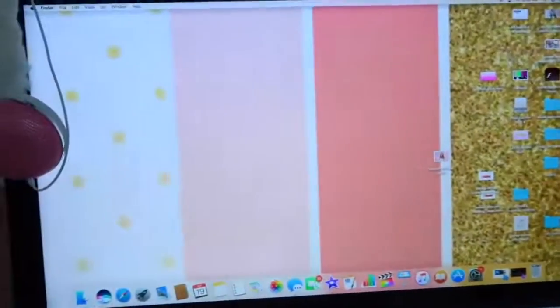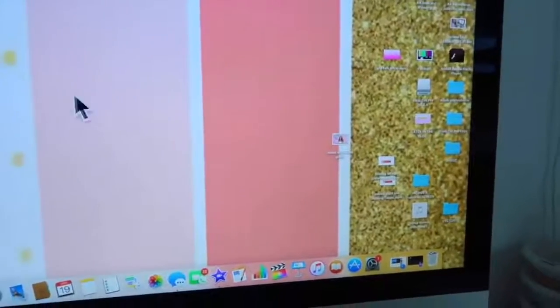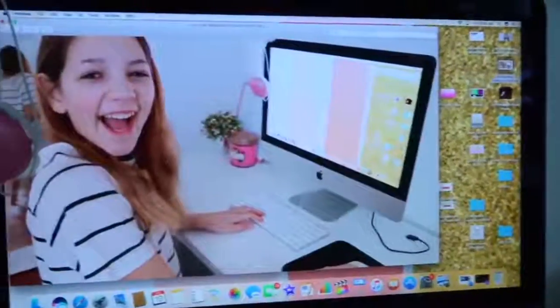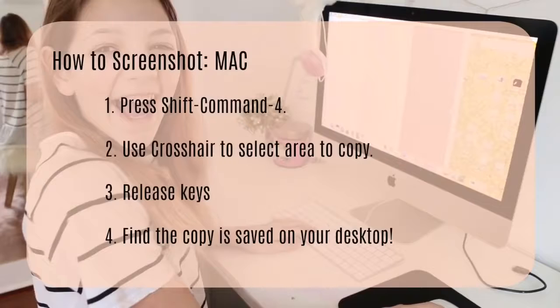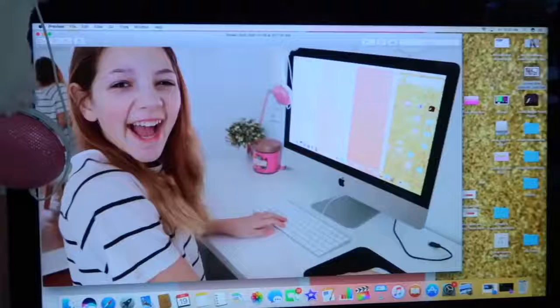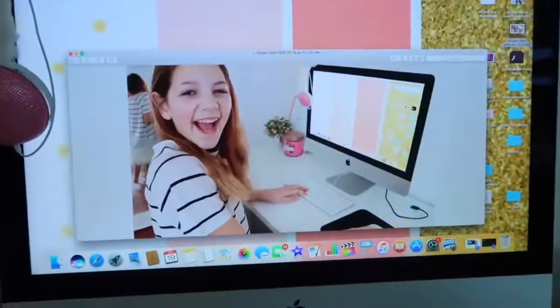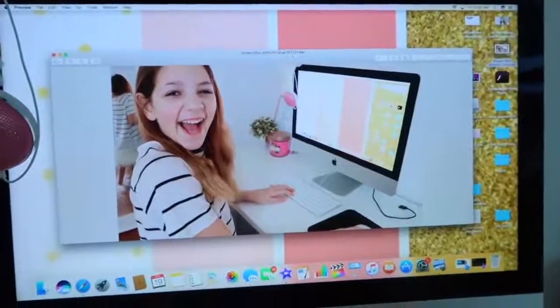This is my iMac. This is where I make all of my thumbnails. I'm just on my desktop right now. Here's my little mouse right there. On my desktop, I just have random things. But I always take a screenshot from a video. I'm actually going to be doing the thumbnail for this video. This is the screenshot. I'm going to be turning this into a thumbnail.